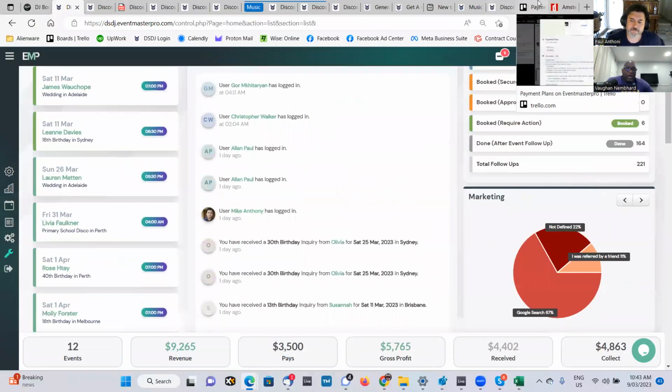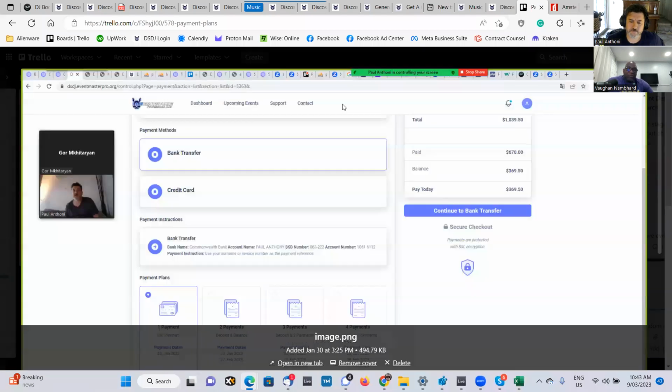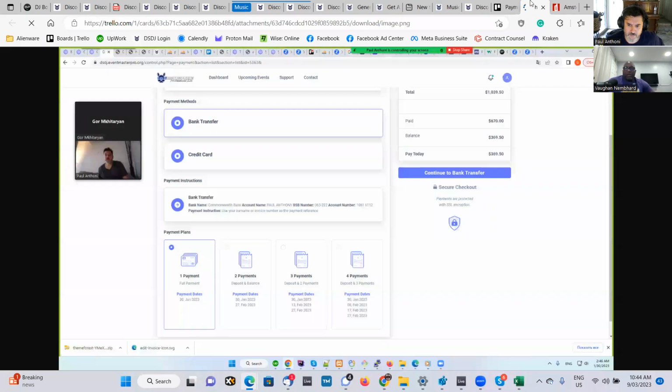Another one I want to ask you: when someone makes a payment, does the payment get automatically updated in the system as they pay? Yes, if it's a credit card or if it's a PayPal. We've also added Venmo. We just need to test it, but we've added the code for it, so it's ready.